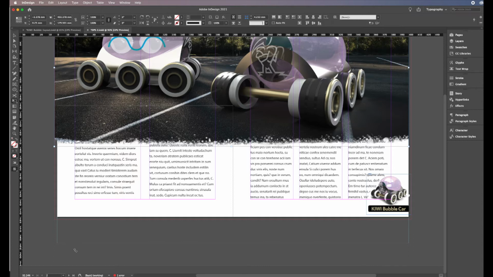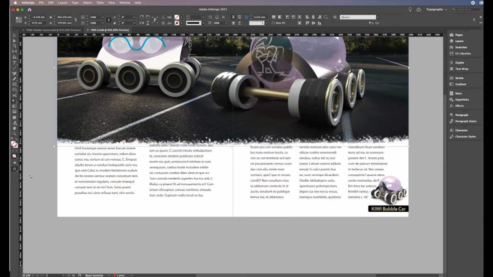Now what happens with the slug area is if I just come over to this little drop down menu just here, we have normal view, preview mode. I'm going to go into preview mode, and there's nothing here, there's no bleed, even though it goes outside and there is bleed.